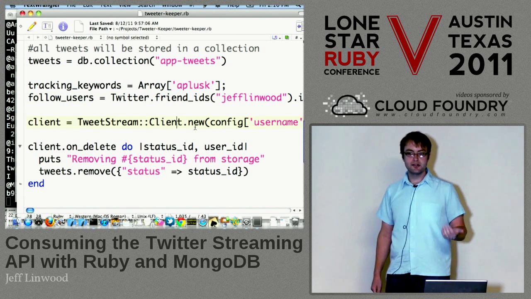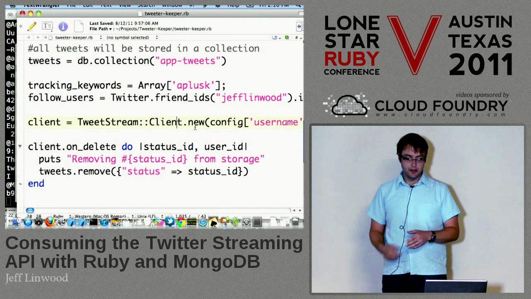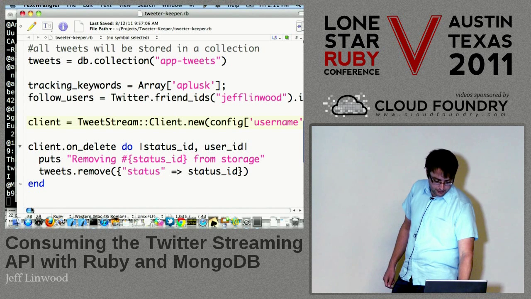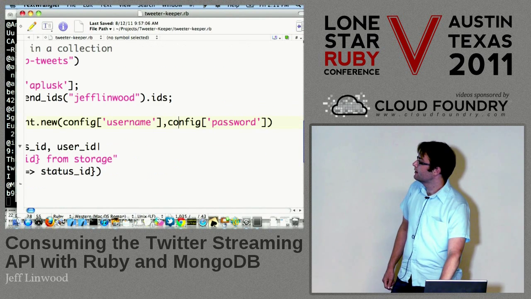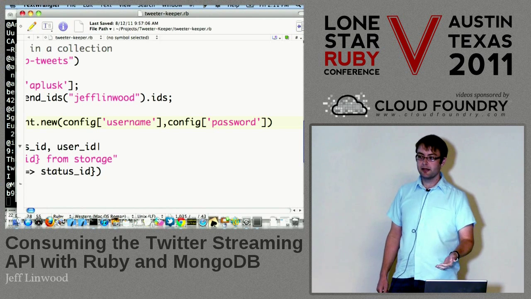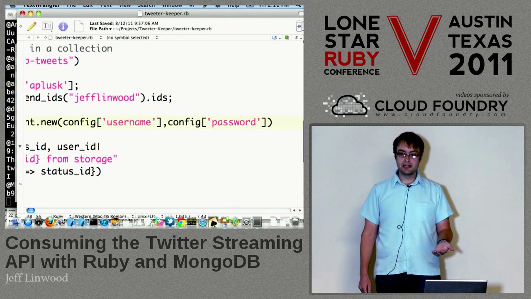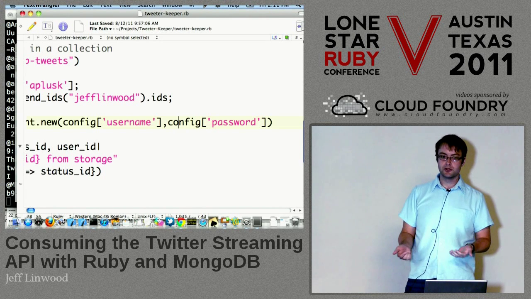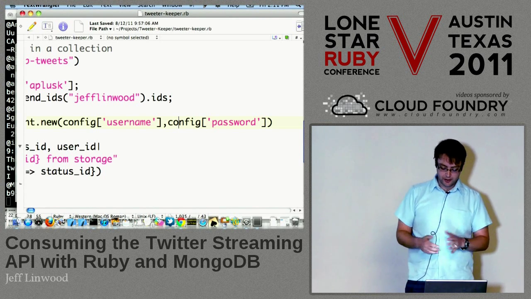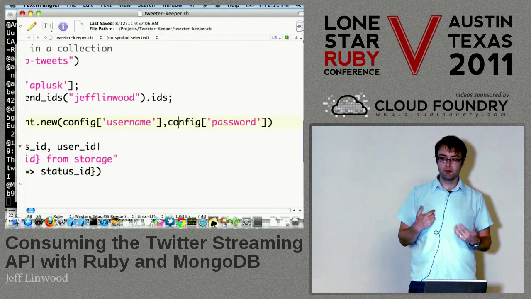And then down here, with the TweetStream Gem that I mentioned earlier, I'm making a client here. What I'm doing is just pulling out my username and password from that config file. There we are. That's really all the information I need to make a connection to Twitter. The TweetStream Gem knows which URL to connect to at Twitter. All that's baked into it, so you don't have to set up any kind of weird configuration there.